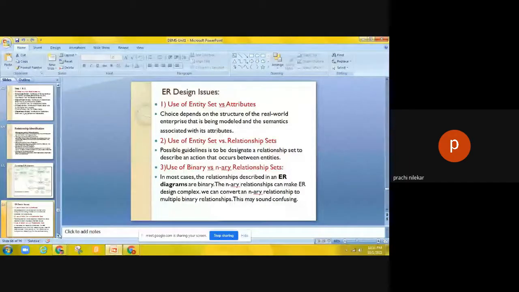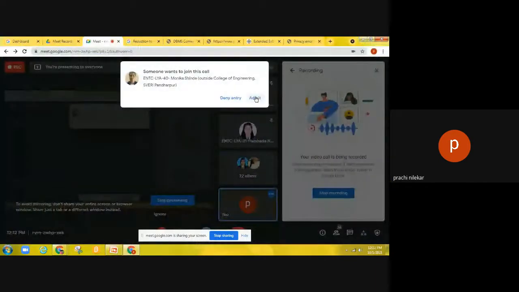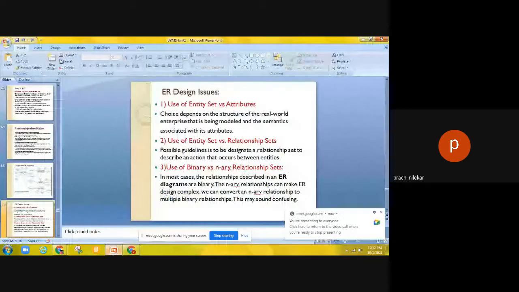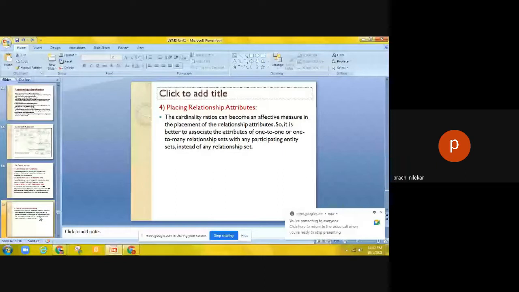After that we have seen the ER diagram design issues. There are basically four design issues related to the ER diagram: use of entity set versus attributes, use of entity sets versus relationship set, then use of binary versus n-ary relationship set, and the fourth one is placing relationship attributes.